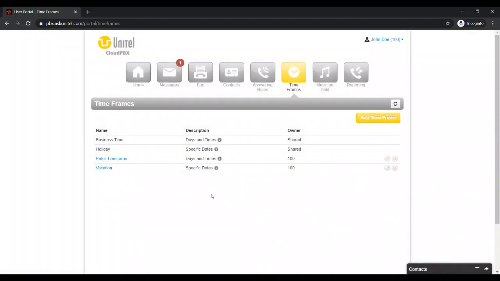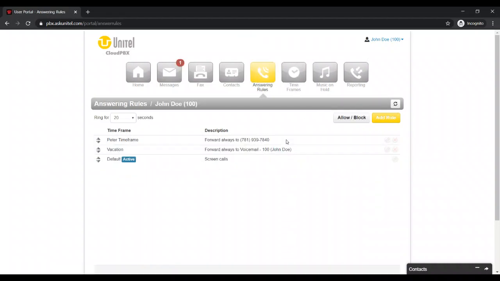So this is just an example. That's just the time frame it's set. It doesn't do anything until you tell it to do something, and that would be under the answering rules.